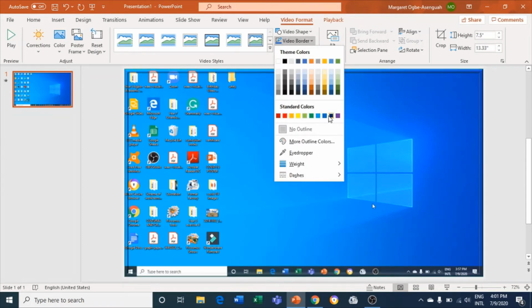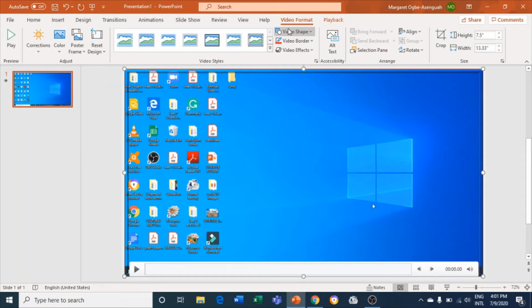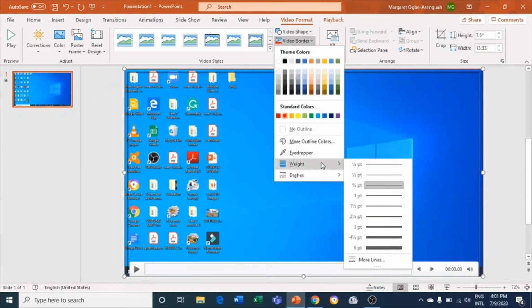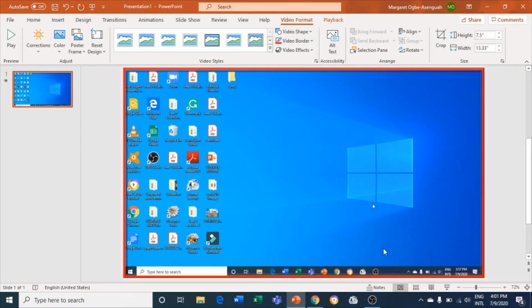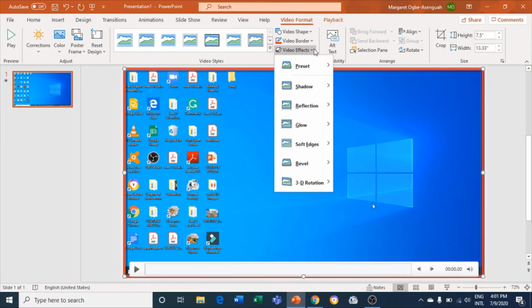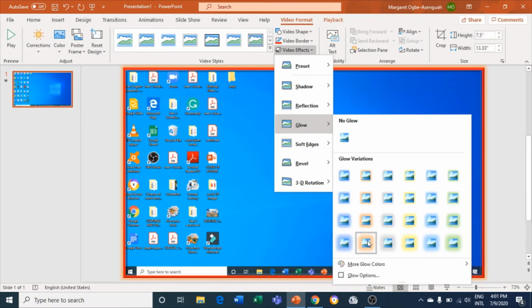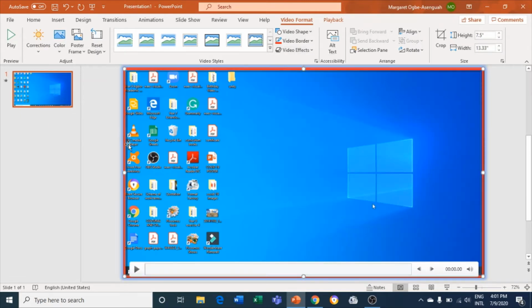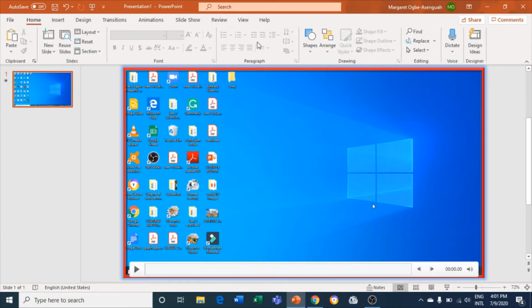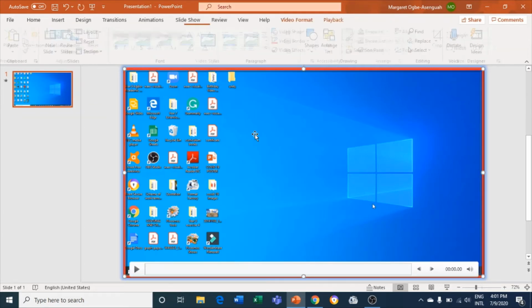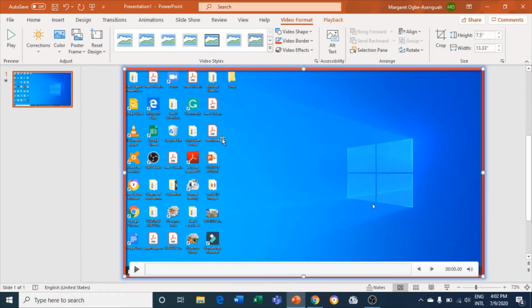I can make the border red. If I make that red, I can also make the weight of the border very thick. I can also give the border some effect by coming right here, video effect, and I can come to glow. I can make it glow. I click on that, and you can see that the edges are glowing a little bit. So now I'll click on that again, and you can see right here this video that I made.